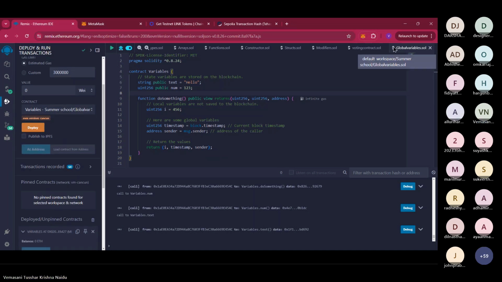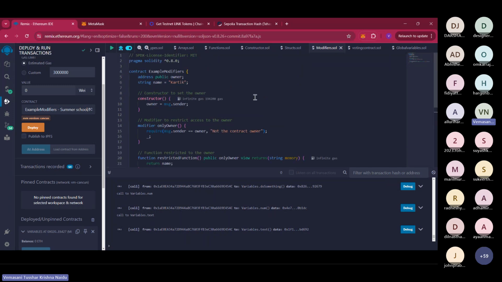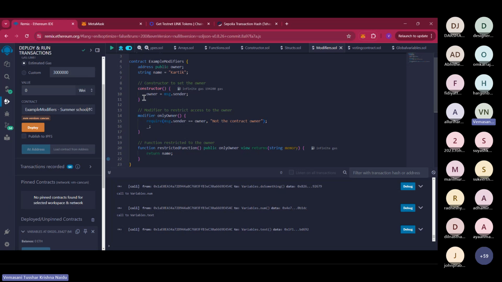So now we'll see what modifiers are. Okay. What are modifiers? This is a constructor. You're deploying a constructor saying whoever deploys this contract is the owner. That's what it does. You usually write this in the constructor so that whoever deploys the contract is the message sender, and you are assigning it to the owner variable.